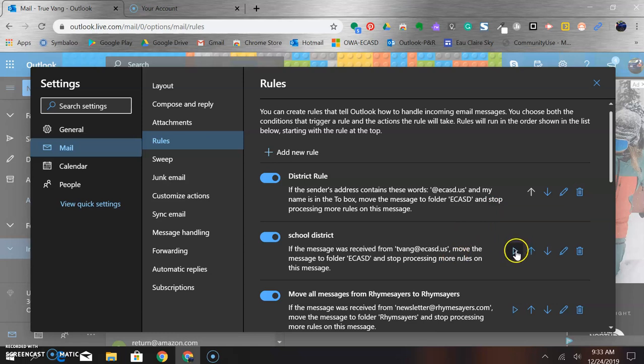And then you can see these have the run rule now. I'm not sure why those are there either. So if anybody can explain a little bit about that in the comment, that'd be greatly appreciated.